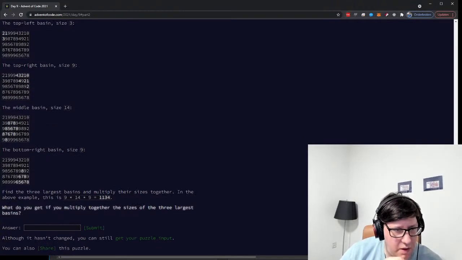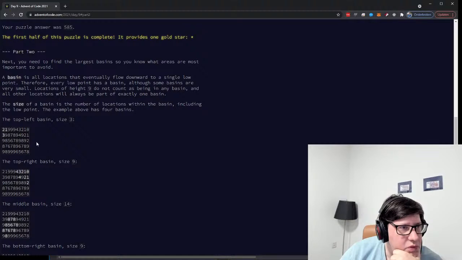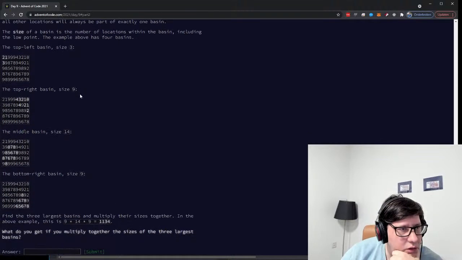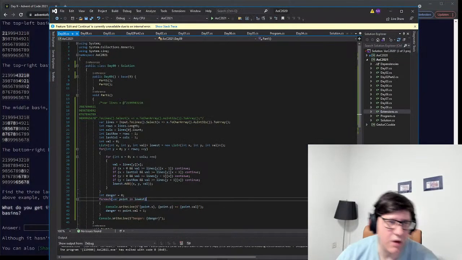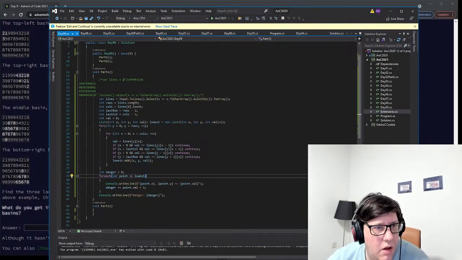Find the 3 largest basins and multiply their sizes together. In the above example, 9 times 14 times 9. Okay, 1, 2, 3, 4, 5, 6, 7, 8, 9. That's fine.